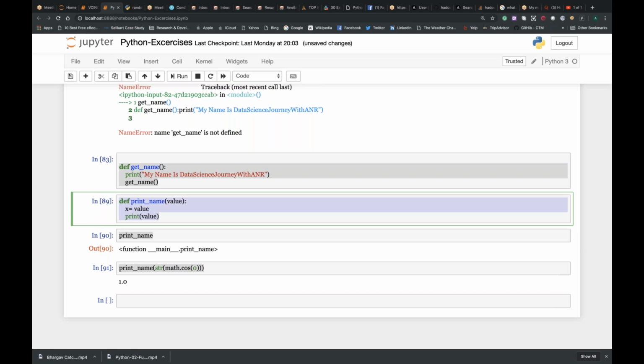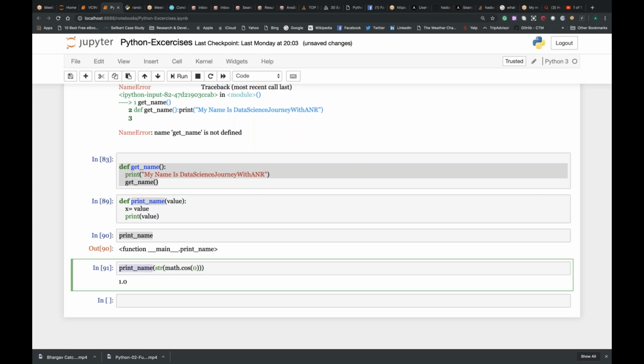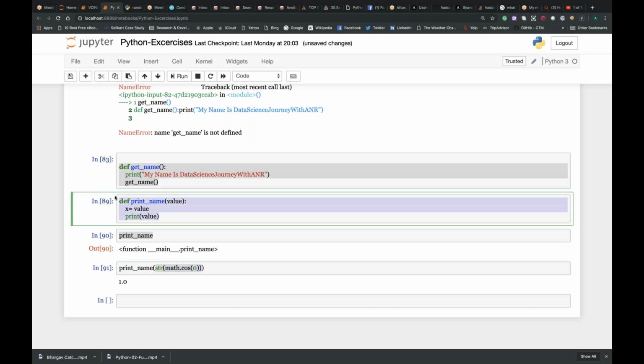Now, guys, please focus. This is a different function. print_name is a different function. This function which I defined here, I'm calling it here. Point number 1 to be noted: within that function, I'm using completely different parameters and arguments than what is defined here. For that reason, the argument is evaluated before the function is called. That is why the string of math.cos of 0 is evaluated only once.